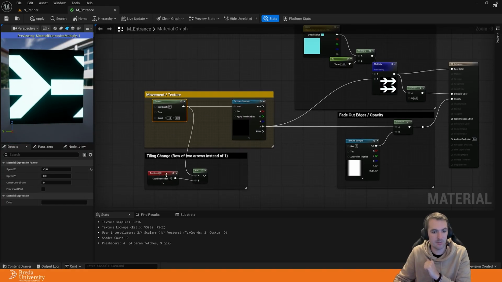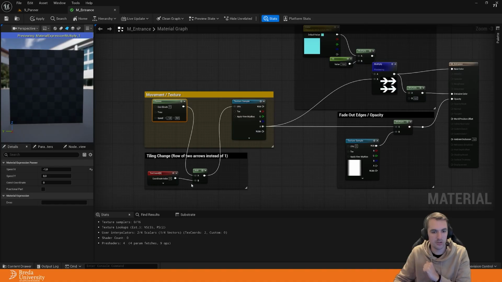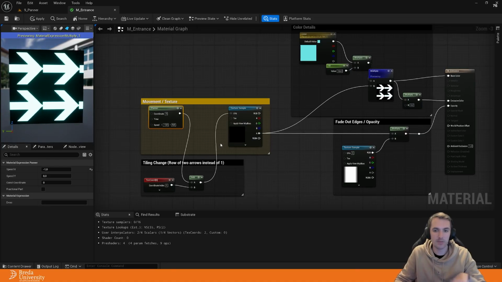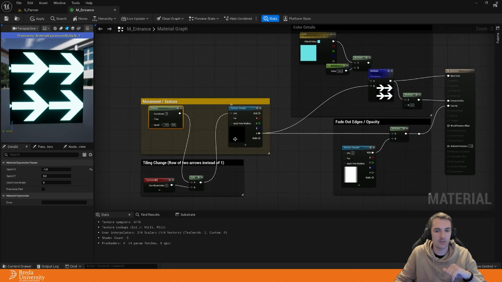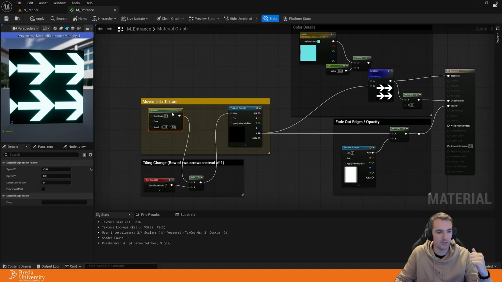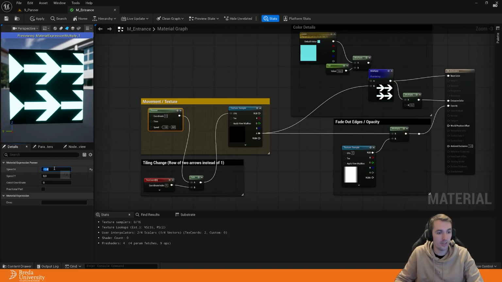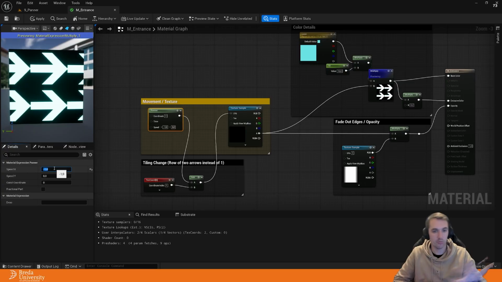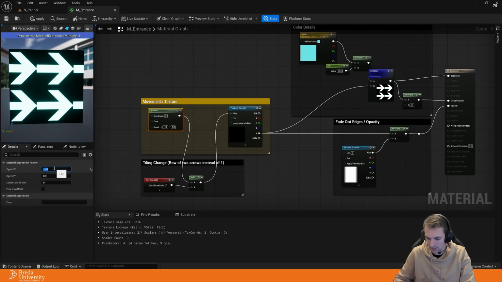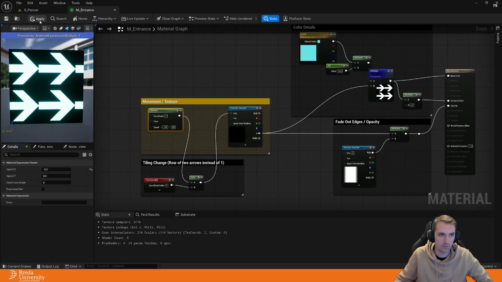I added this section in the middle because I wanted two arrows on top of each other. So I made it unnecessarily complicated. Now we have two arrows stacked on top of each other. But this panner node is the thing that actually makes the arrow move. It just slides the texture along. I had it on minus 0.2, so let's move that back.